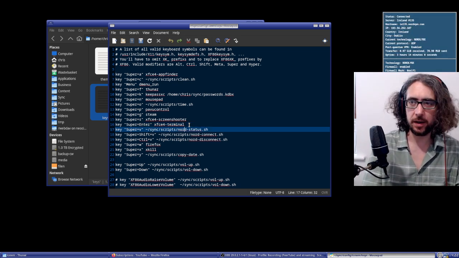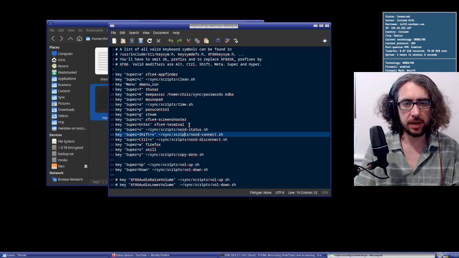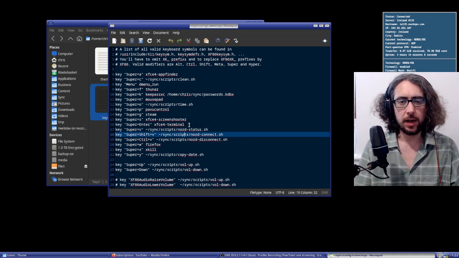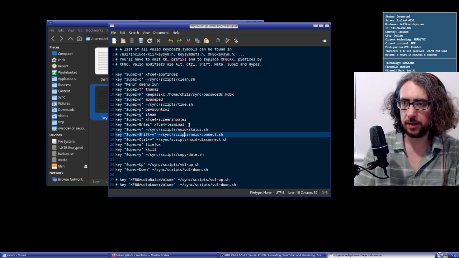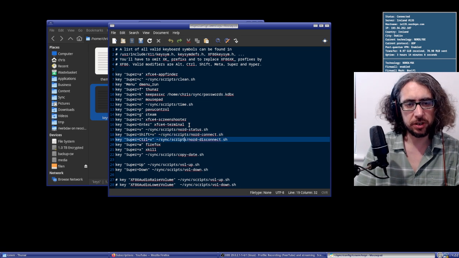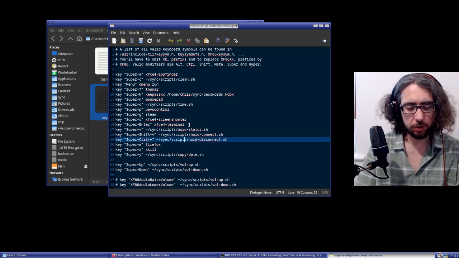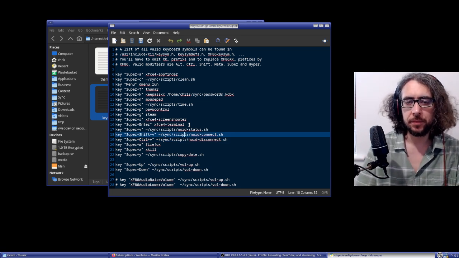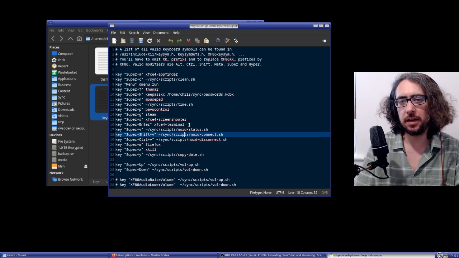Super V is my VPN script there. I've got a script to connect and disconnect from my VPN, on Super and Shift and Super and Control, both on V. It's just a little script.